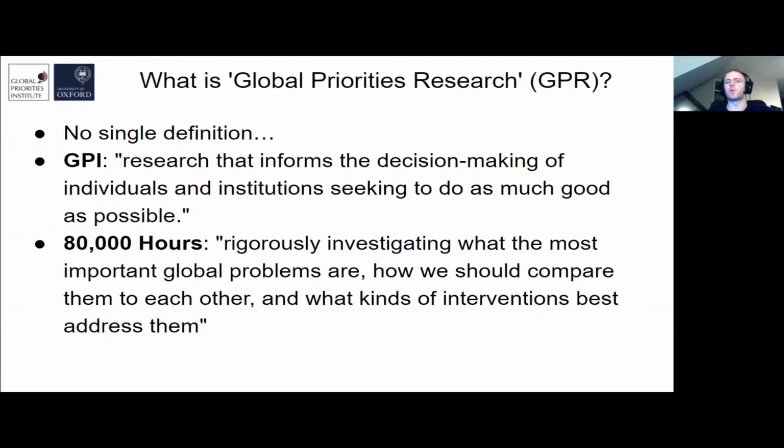So the first thing to start with is, well, what is global priorities research? And I think it's important to note there's no single definition here. I've added a couple, but there will be others out there. The first is GPI's definition. This is what we have on our website. We think global priorities research is research that informs the decision-making of individuals and institutions seeking to do as much good as possible. 80,000 Hours says GPR, or global priorities research, is research that rigorously investigates what the most important global problems are, how we should compare them to each other, and what kinds of interventions best address them. So there are two different definitions. But there are other organizations that would have a slightly different definition of global priorities research.